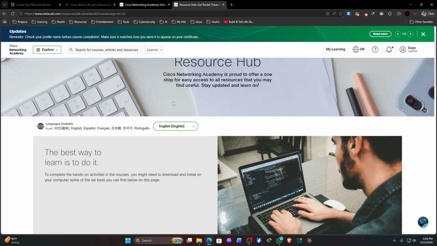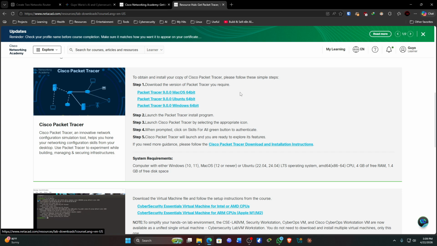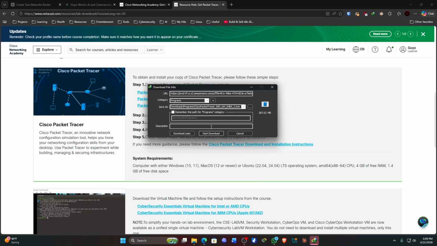netacad.com/resources lab downloads, and then tuta drop hapa chini, and then utakuwa na choose the Cisco Packet Tracer that is relevant to your operating system. If you're using Mac OS, kama unatumia Ubuntu ama unatumia Windows. So mimi natumia Windows, nitaklik hapo. So the latest version is Packet Tracer 9.0. Click pale kwa Windows 64-bit, and then you'll have your download there.